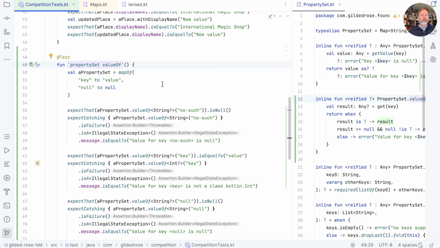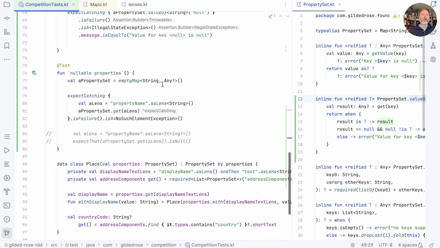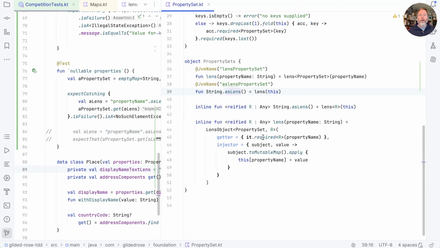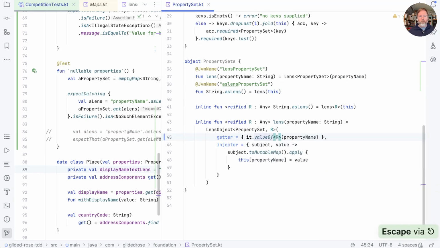I think that's okay. So this is property set value of. And now I think we're in the position to use value of in our lenses. So if you remember, we were trying to do nullable properties here, and we couldn't do this. Let's back into being able to do it. What I think we'll do is we'll go to our lens, which is here, and I think if we change this to be value of, then there's a good chance that everything will still work. Let's run all those tests.